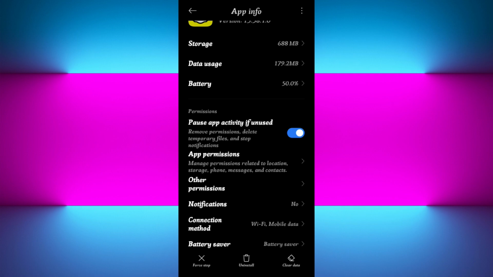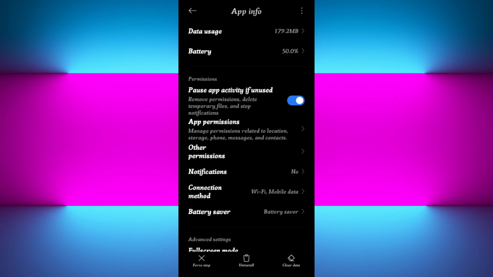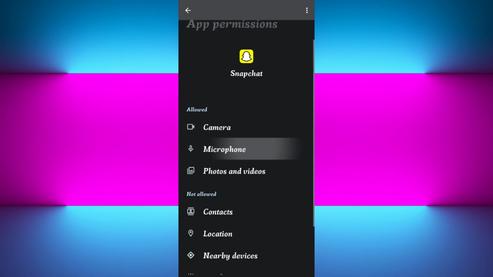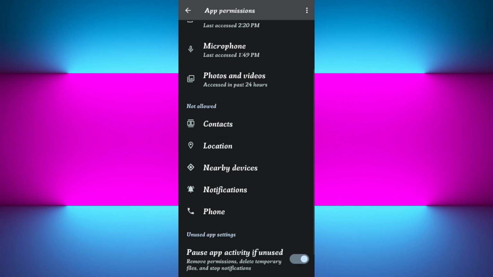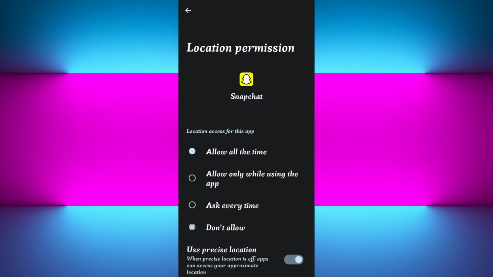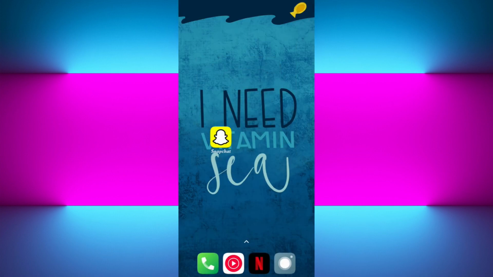Now once you are over here, simply tap on the app permissions option and here you will see the location option as not allowed. So you need to tap on location and then tap on the option of allow all the time, or you can even tap on allow only while using the app. So you just have to select this option and then go back out of your settings.